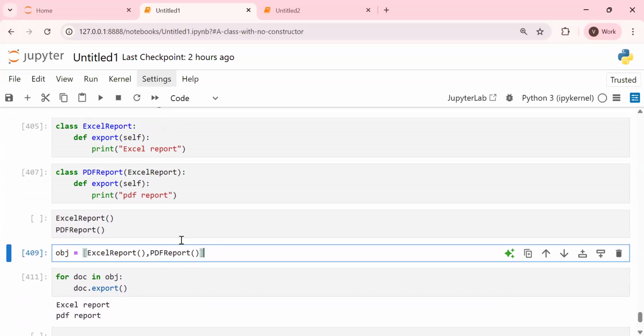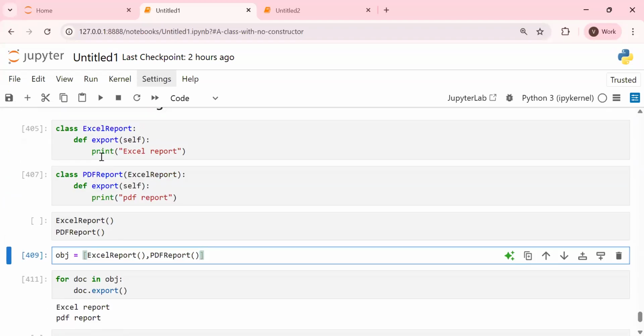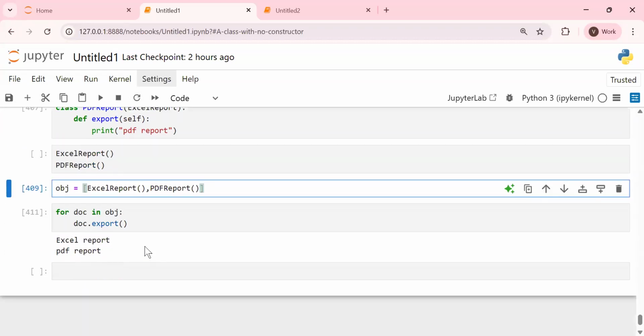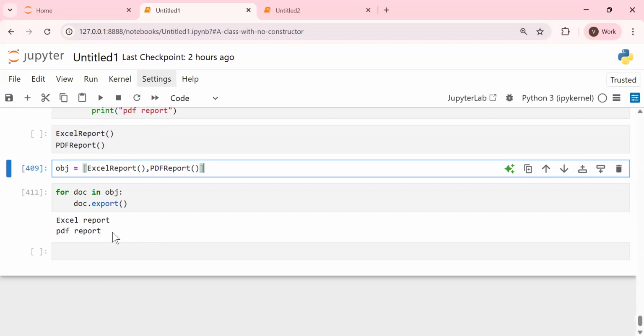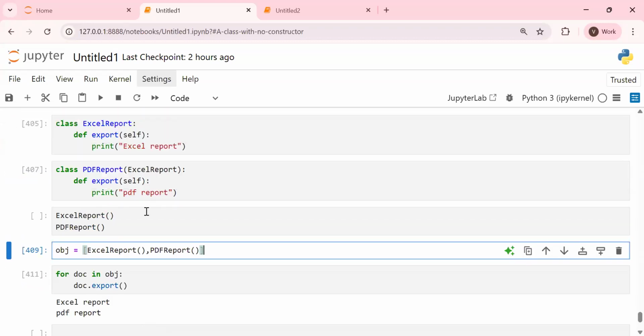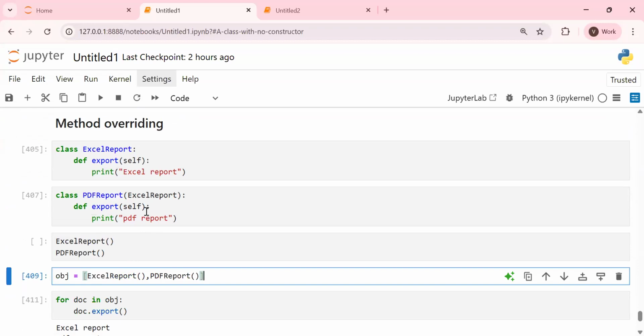Now, for the second instance, you can see it gives us PDF. So this implies that it is still the same method, but the methods behave differently. The method in the first instance printed Excel reports. In the second instance, it printed PDF reports. So is it a concept of polymorphism? Yes. Why? Because we have the same method, but the behavior is different.